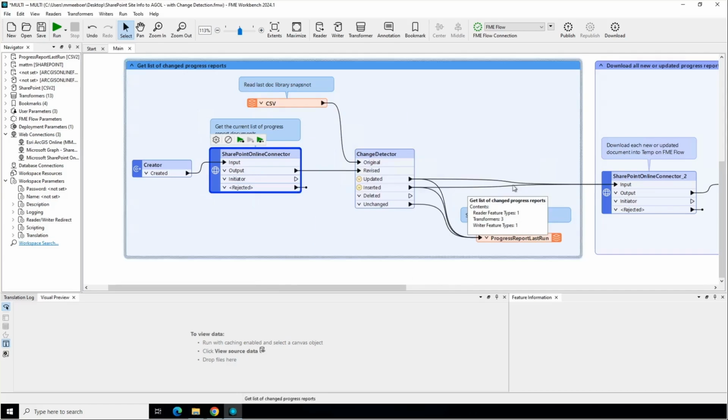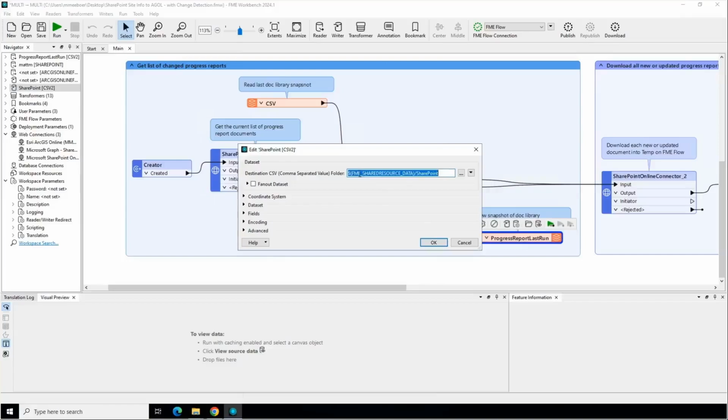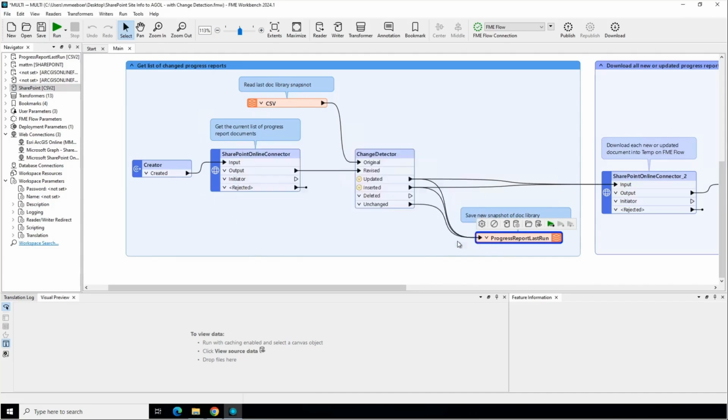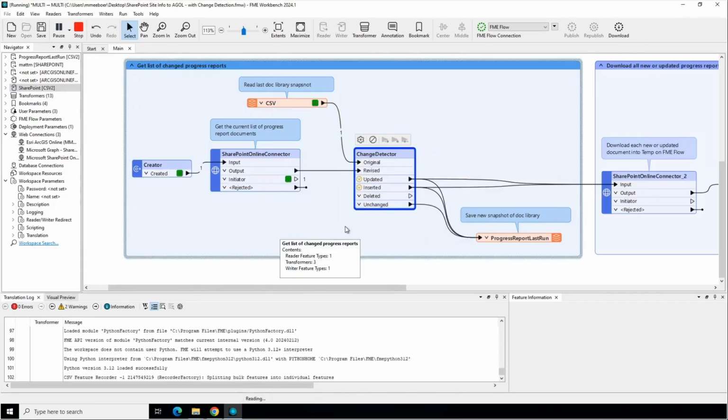And we're going to do something a little different here. I'm actually going to save a snapshot of what the library looked like, the metadata, in a CSV file. It's very quick to read and write CSV in SharePoint. And the reason I'm doing that is so that I can use another change detector to see what's changed since the workflow last ran. So I'm just saving that snapshot in CSV. I'm going to run this up to the change detector.